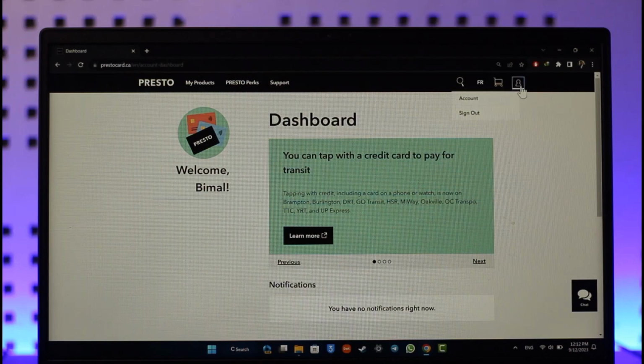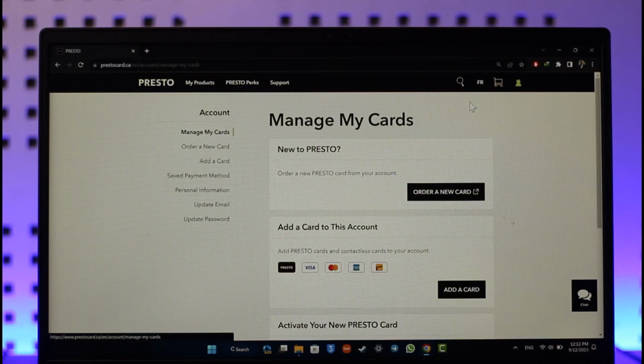Once you go to prestocard.ca and sign into your account, you want to make sure to just click the account icon from the top right hand side, and then you will be able to find this option known as account. And once you go to this account option over here, here you'll be able to see the card management option, where on the left hand side you want to simply go to order a new card.